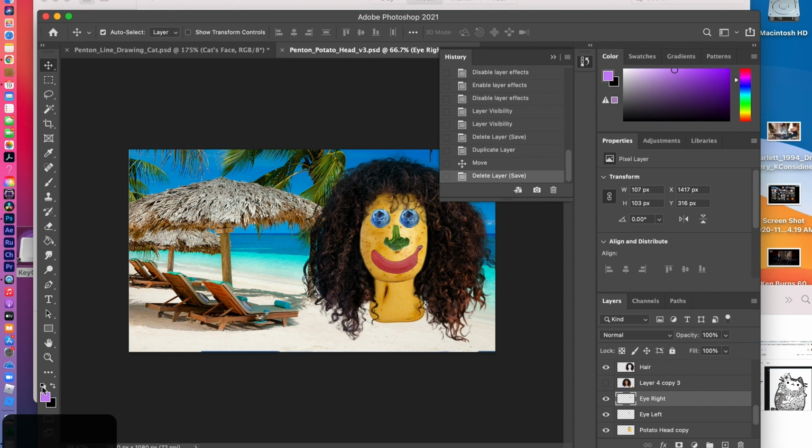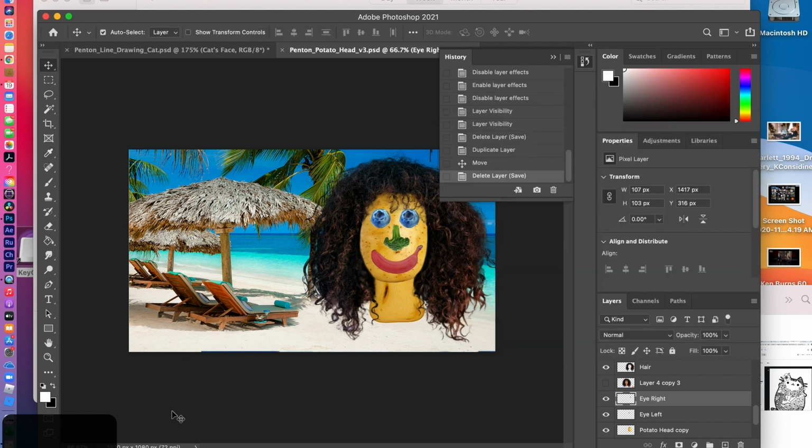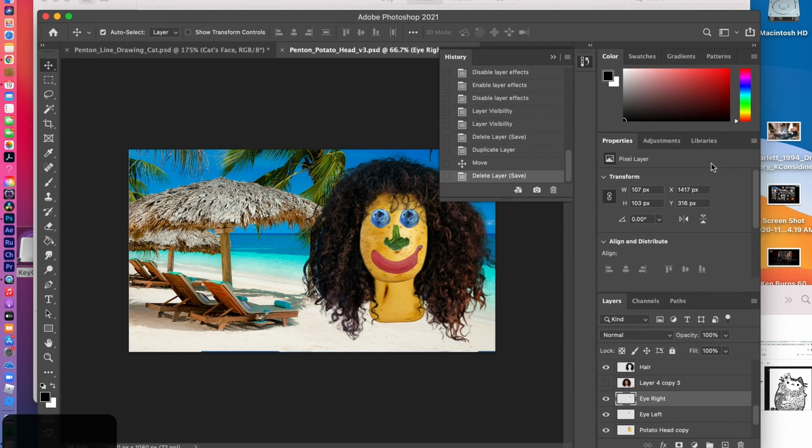Okay, remember the hexadecimal codes. I'm going to switch this back to being white and black. The easiest way to do that is to hit D, as in dog, which gives me the default colors, black and white. And I can always hit X to switch their order, or just click on these little arrows here. And remember, white is FFFFFF, and black is 000000. Any other color in between will have a very specific hexadecimal code, which is great for collaborating with people, so you know exactly what color you want when you're working on Photoshop projects. All right, so that's that.